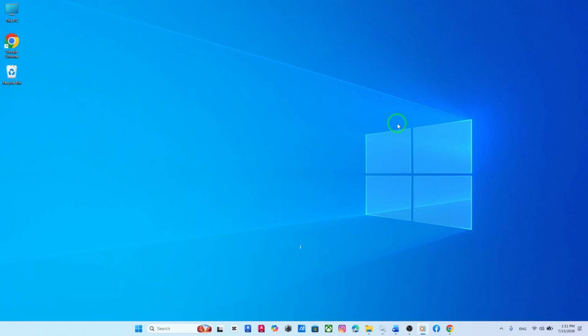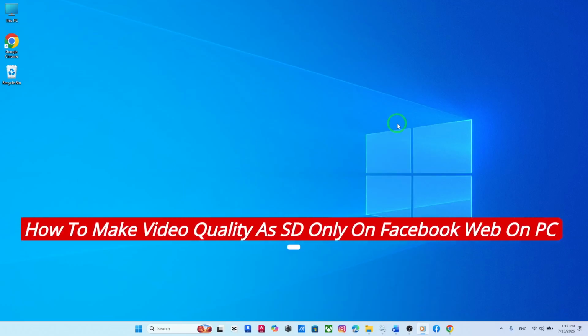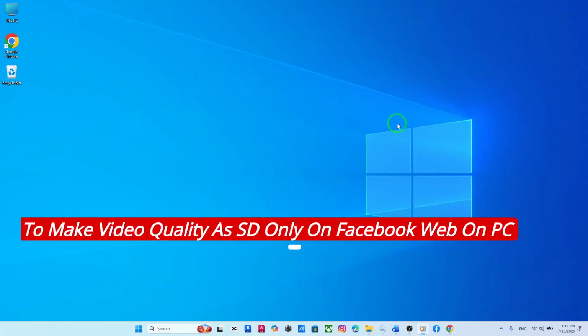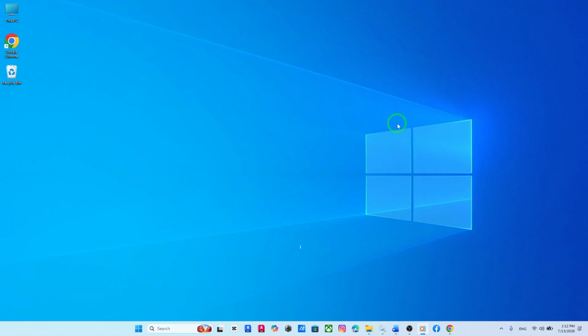Welcome. If you've noticed your Facebook videos using too much data or loading slowly, there's a simple way to fix that. In this quick guide, I'll show you how to set your video quality to SD only on Facebook using your PC. This is especially useful if you want smoother playback or you're trying to save bandwidth.